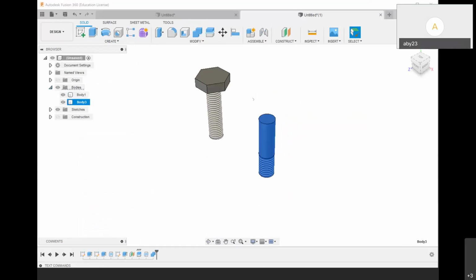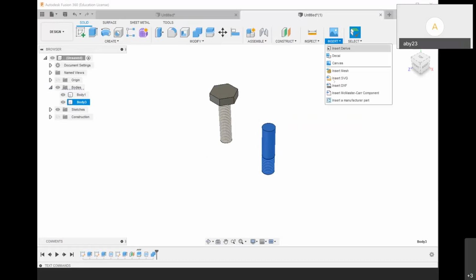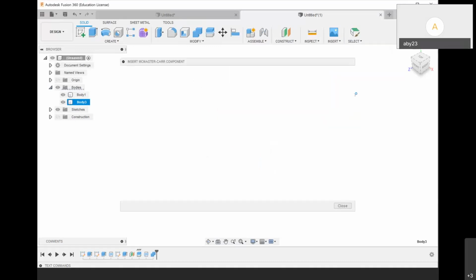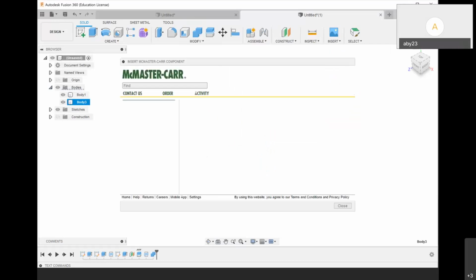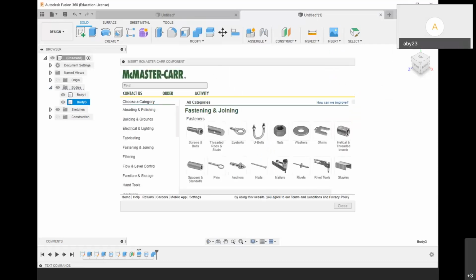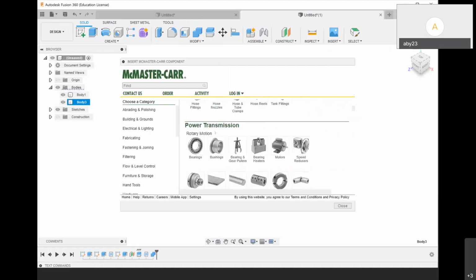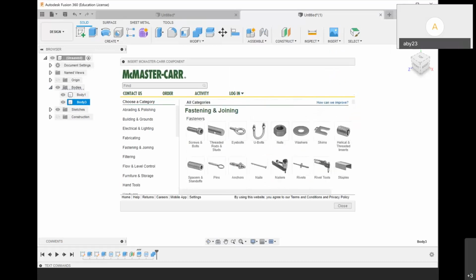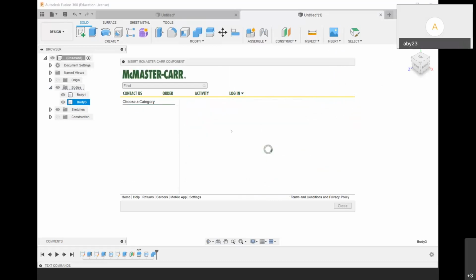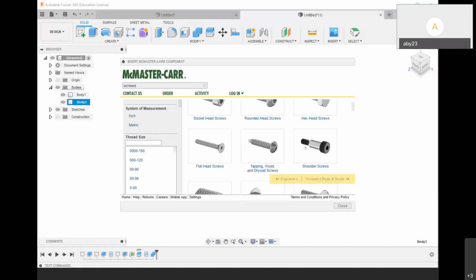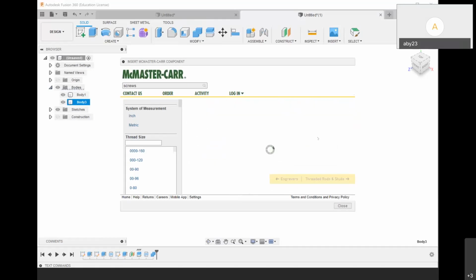Normally in Fusion we don't design the nuts and bolts, because there is an option to insert all these. You go to the insert option, there's an option called insert McMaster-Carr component. Just click on that. Here you get a list of things that you can download. If I want a bolt, I click on this bolt. There are multiple varieties. If I want a hexagonal head bolt, I click on that.